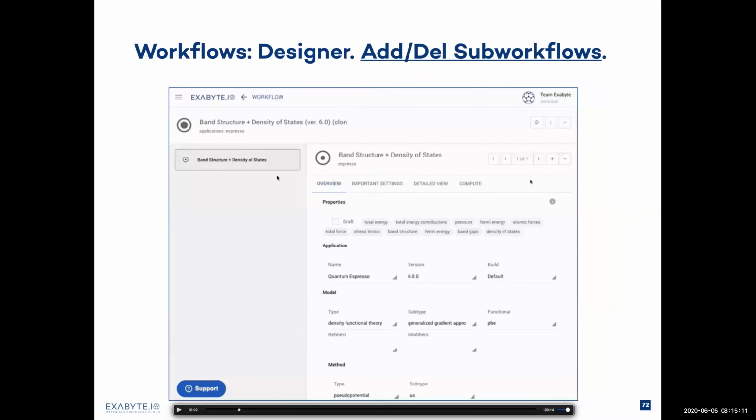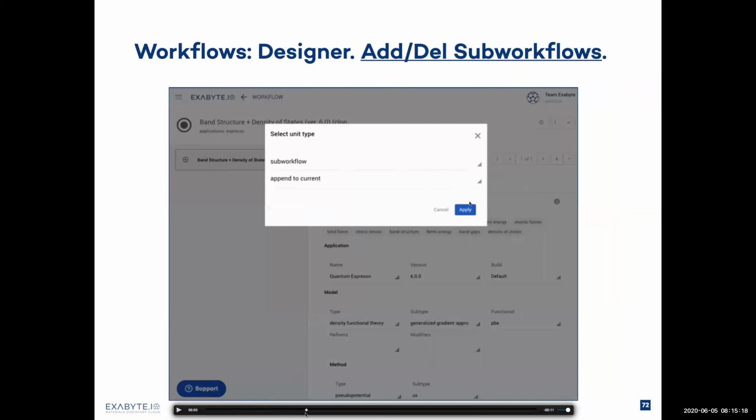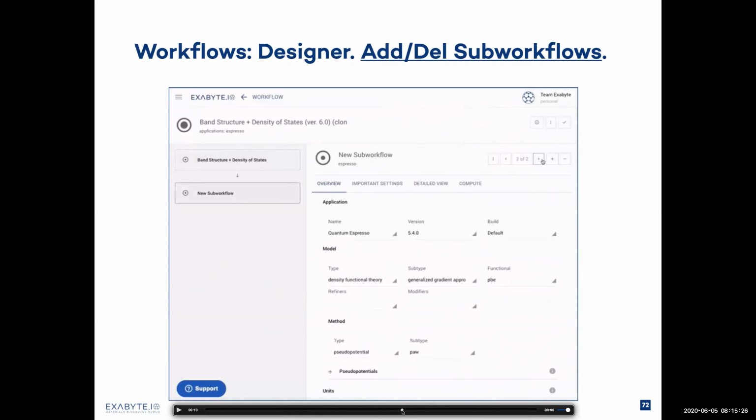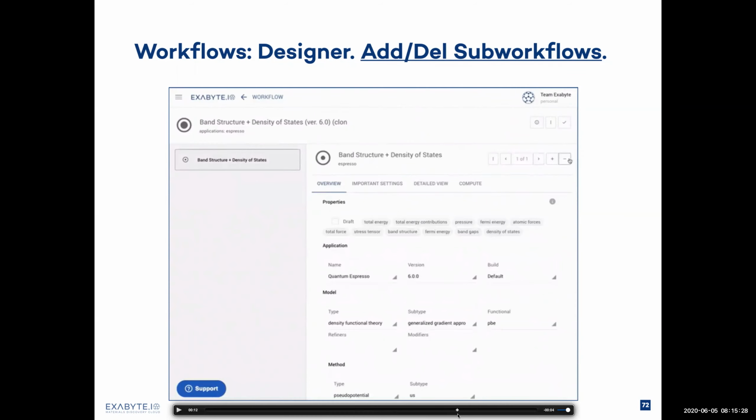So here we have a workflow with one sub-workflow, and we click on the plus button to add another one. And we select append to current, so it's added after the original one. Okay, and we can also remove this newly added sub-workflow by clicking minus.